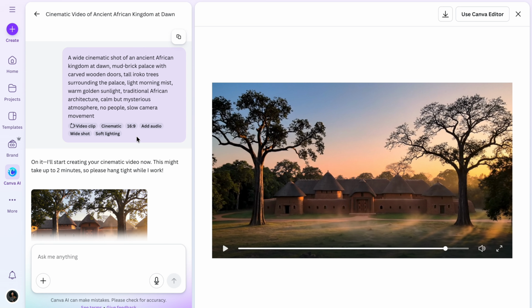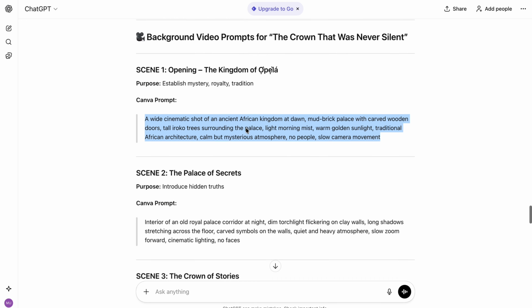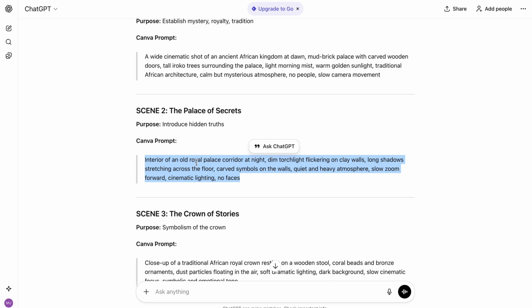To be honest, this is perfect. We asked for a wide shot, we got a wide shot. We asked for a cinematic shot, and that's exactly what we got. We asked for ancient African kingdom at dawn with mud houses, morning mist, and we got exactly that. Your background is ready. So what you need to do now is download this first scene because we will be using it later. And then let's head over back to ChatGPT to copy the prompt for the second background.